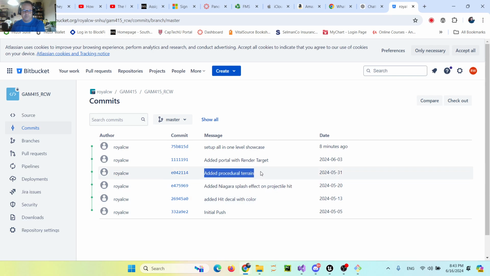The week after that, we added procedural terrain. We set the height and the width using those XY values that we defined in C++, but we can actually set them using Unreal Engine properties. Then we added a portal with the render target, and then finally we set all this up into the level showcase, which we're doing right now.